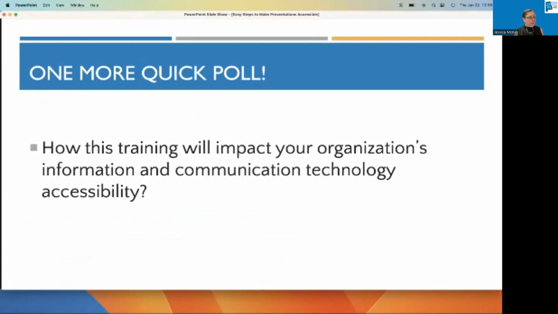So we have one more poll. It looks like a lot of you may have had a chance to, oh no, I just have that old one up there. We have one more quick poll for you before we wrap up. Again, this is just to help us get that data back to the government. This is talking about information and communication technology accessibility. Feel free to answer however you feel comfortable. We don't take offense, I promise.